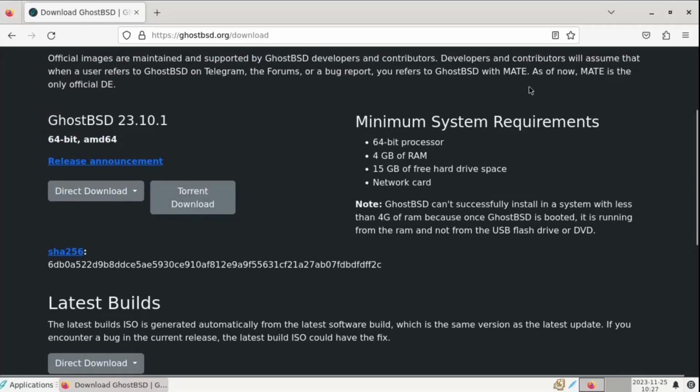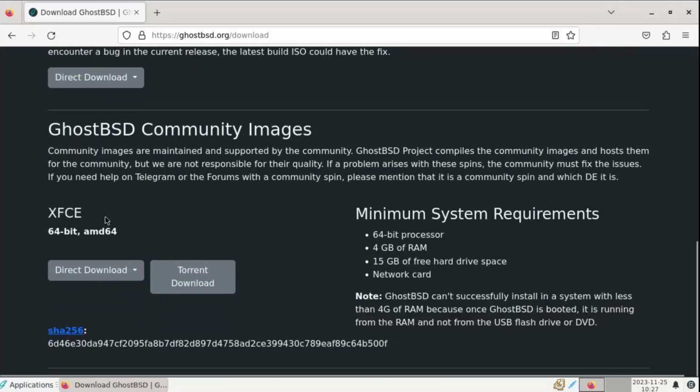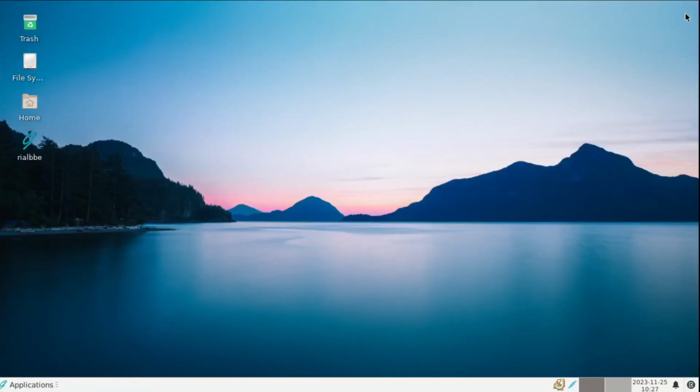Let me see, this is the Mate, and down right here is the community image of the xfce, which is what I'm using right now. So let's close this one. We already finished our website. Let's look for the appearance, from the wallpaper to the settings, and of course eventually we will lead to the application. But first we're gonna take a look into this wallpaper.